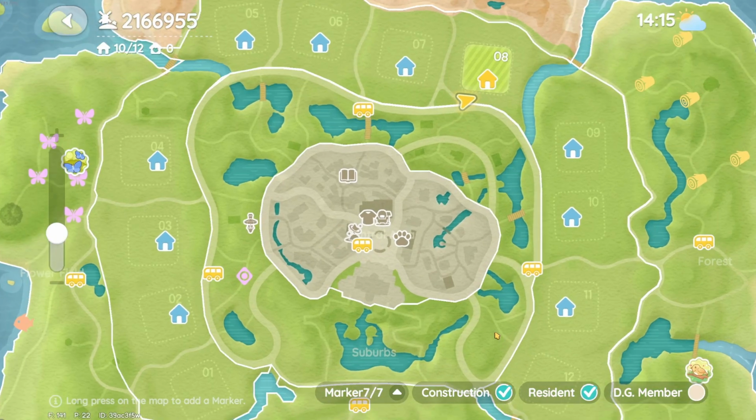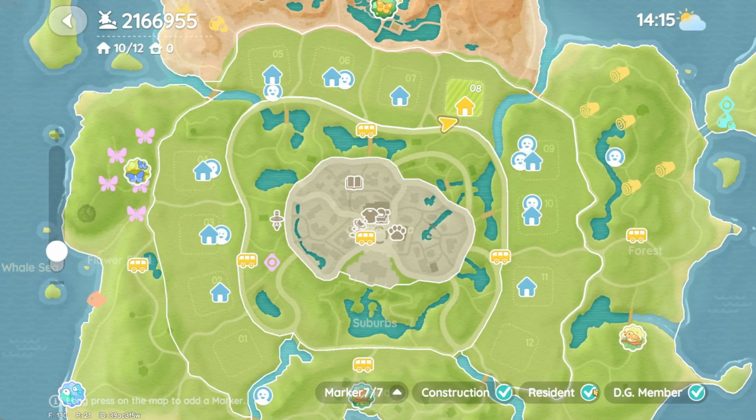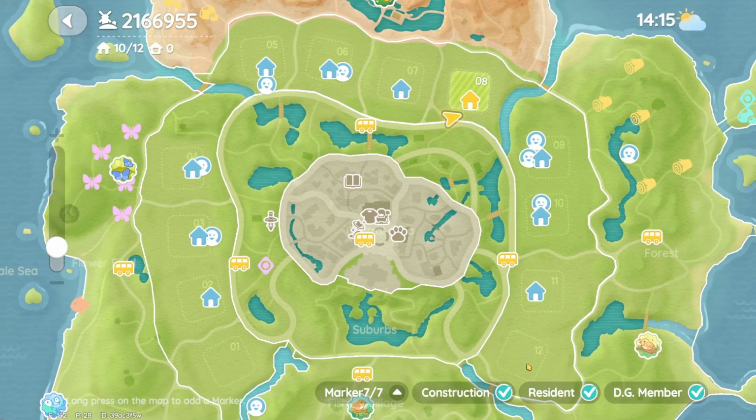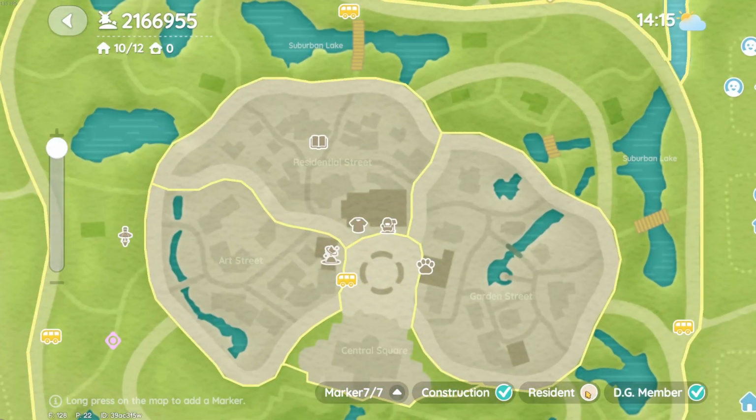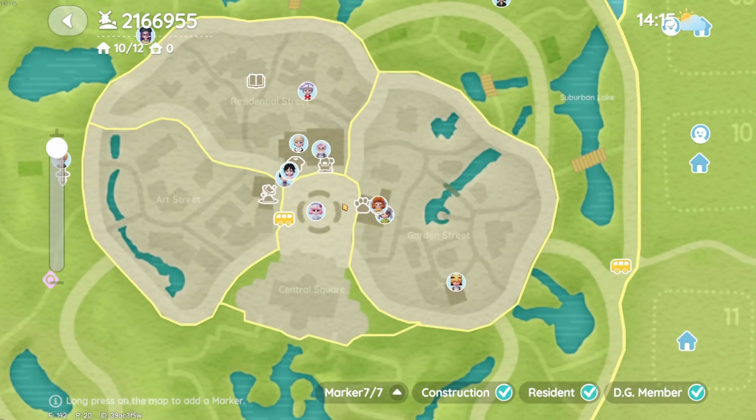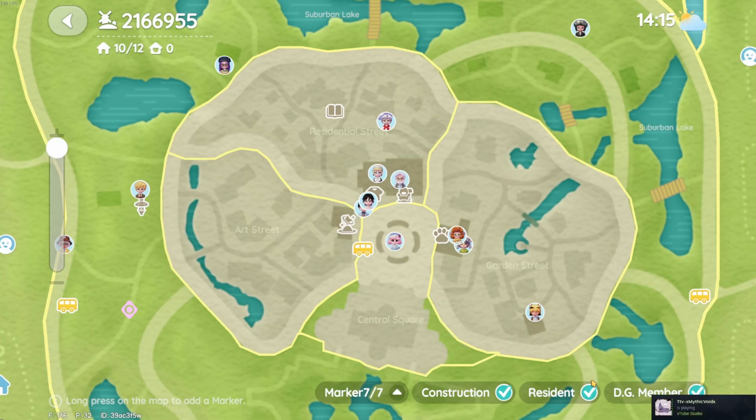I think it's the same, actually. I don't know what difference that makes. Oh, okay, the actual NPCs, it's going to hide that.